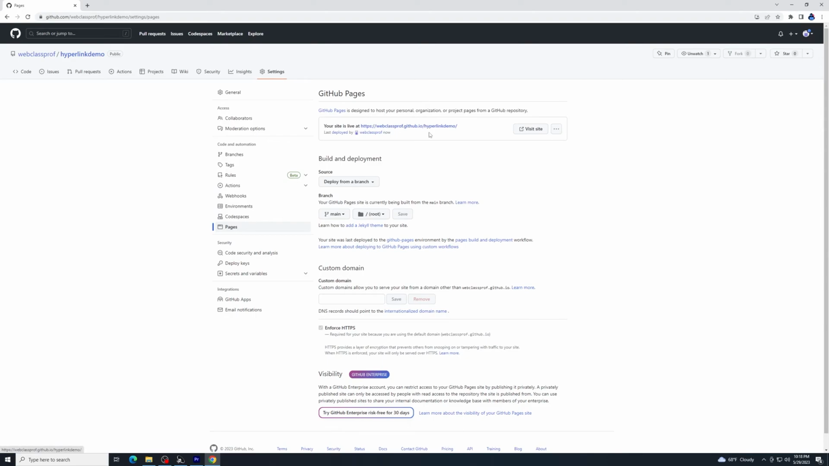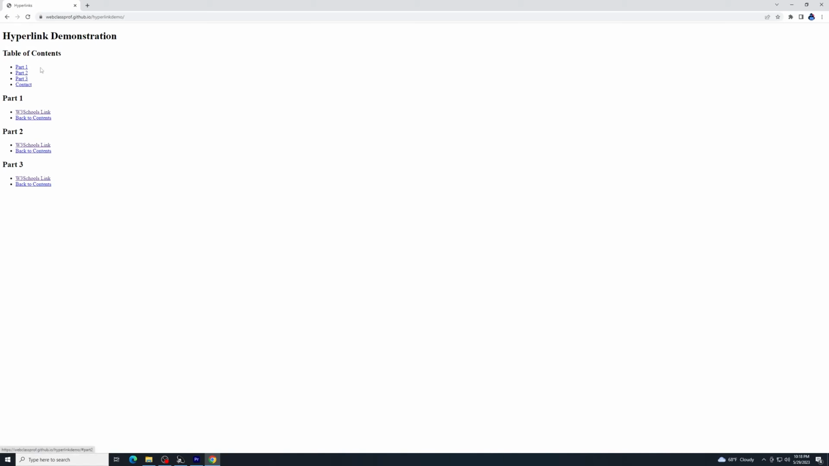If it's not there, sometimes it might take 5 minutes or so. Click that link. And then we can try this out. We can click on the contact page, make sure everything works on there. And it does. And that's how you do it.